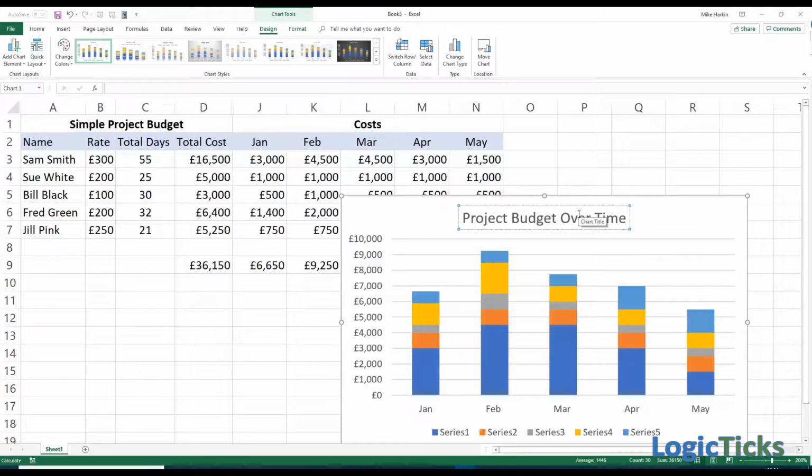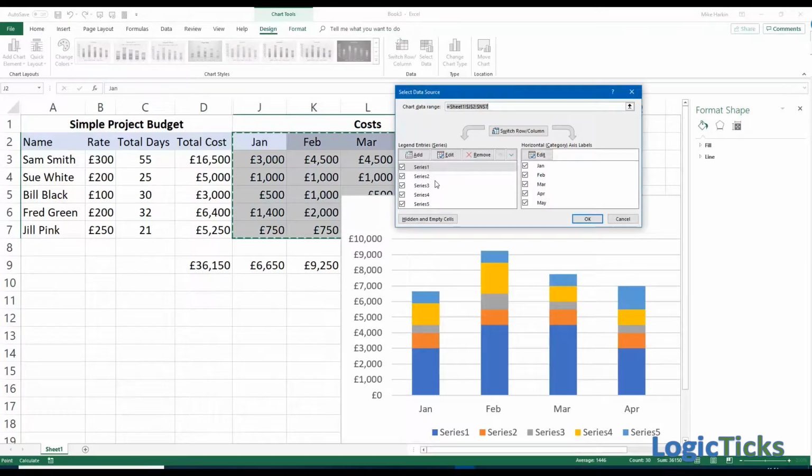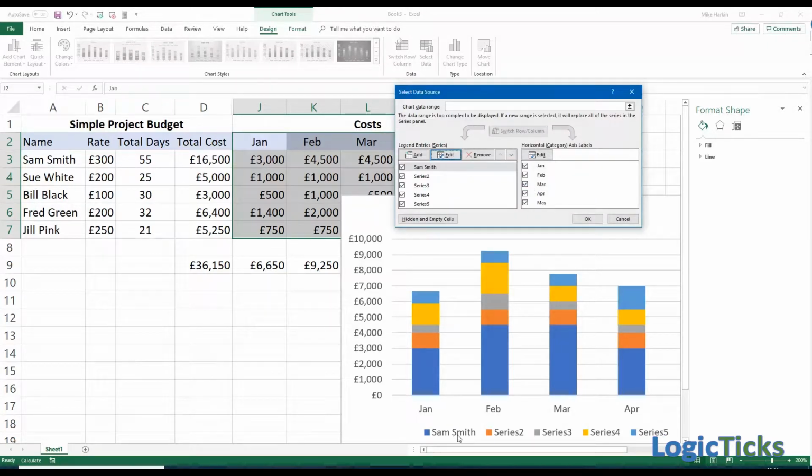So project budget over time, it scales right in terms of money, and the months, they're okay. The only thing we've got is the series look a little strange. So if I click and look at select data and look at our series, it's given them names because it didn't have names selected for them. But I want to edit each of those, so I'm going to edit that and give it a series name, and that series name can be taken directly from the person. So I can now see that's given me Sam Smith.